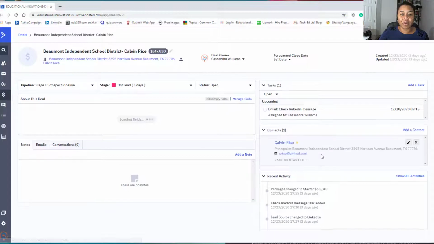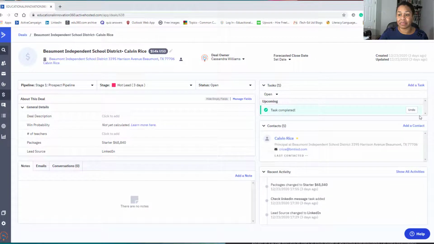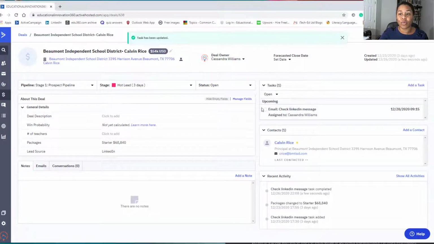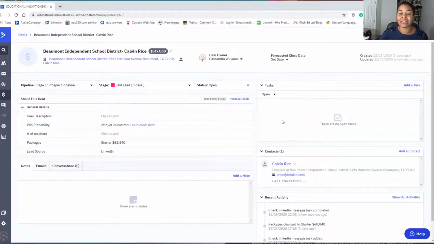So with this person, I'm going in. Calvin Rice is the guy I need to reach out to through LinkedIn. Once I've messaged him back, I put task complete, so that way I know I messaged him. Then I want to add a new task to Calvin, right? So after I do task complete, I'm going to add a new task.